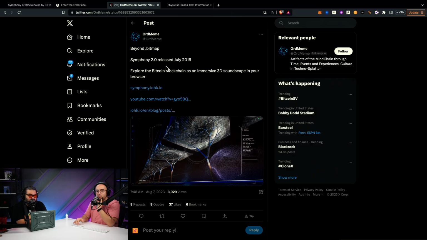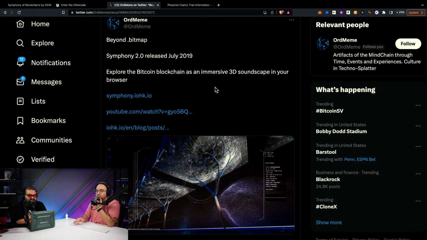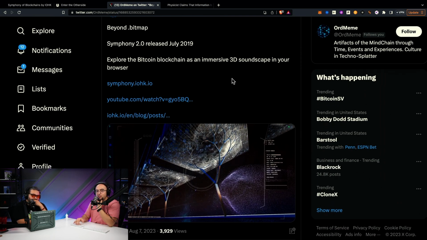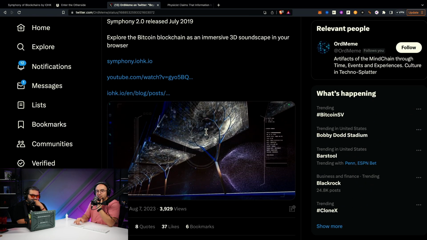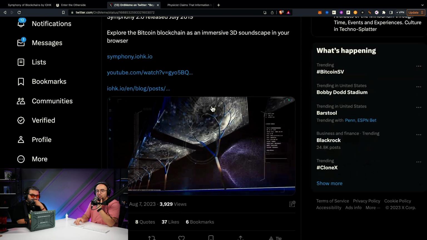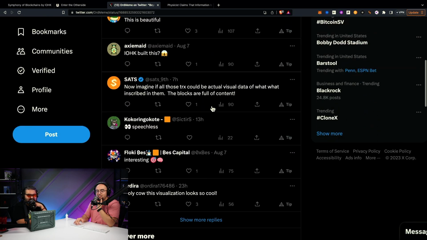Yeah. And for some reason, I don't know how we discovered that link. What's it called? Symphony of Blockchain. Mm-hmm. But I saw this tweet and you commented on it. It says Beyond Bitmap Symphony 2.0 release July 2019. Yeah. It says explore the Bitcoin blockchain as an immersive 3D soundscape in your browser. I don't think he tagged us on this or anything, but it came into my feed. Not surprising. So that's cool. Right? Twitter works. Sometimes it doesn't work, but sometimes it does.